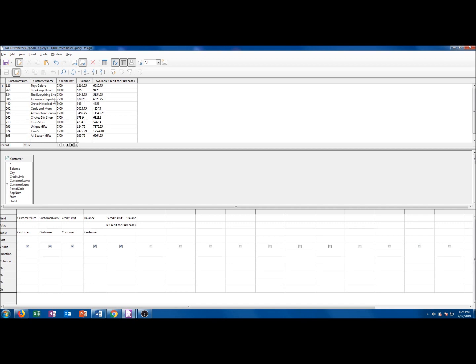And it seems to be correct. So the next thing I like to do is I always like to look at my customer name in alphabetical order, so I'll sort this by ascending. And let me go ahead and put that in there, and let me run that. And now I can see exactly what customers, how many customers have, what their credit limit is, their balance, and the available credit for purchases. And then if you take a look here, customer number 502, Cards and More, it seems that they've exceeded their credit limit, and perhaps in a real life situation, additional invoices might be needed to be sent.